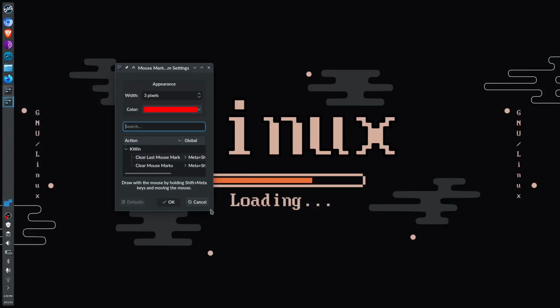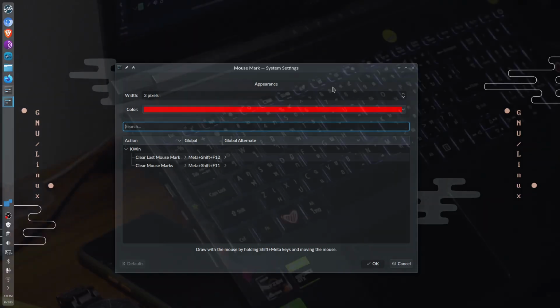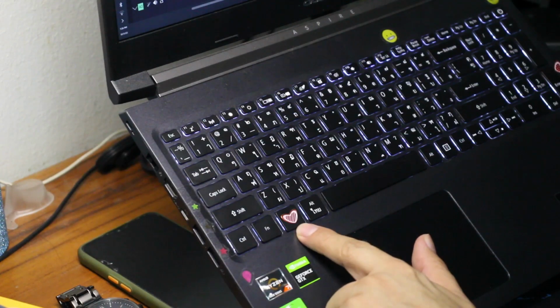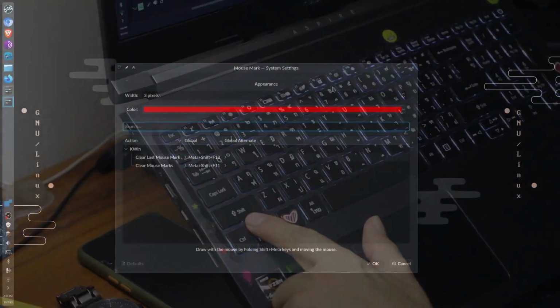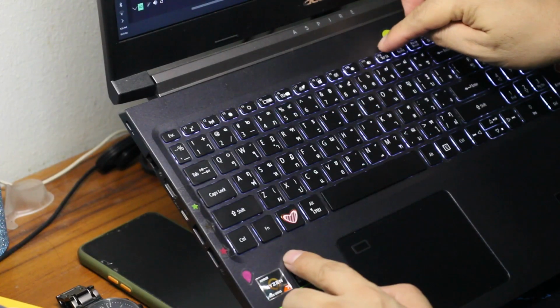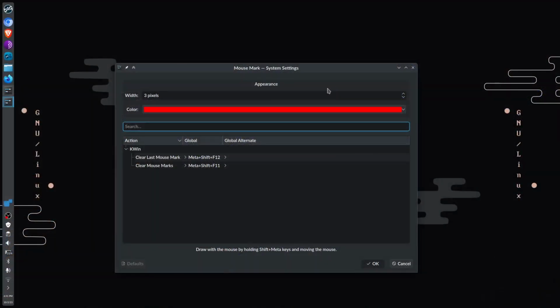Let's close that one a little bit first. So how do we use the mouse marker? We have to use the meta or the Windows key, the meta key or the super key, plus the shift. If you add F12, that is to erase the last action. But if you add F11, that's going to be all clear. So remember this one, okay?